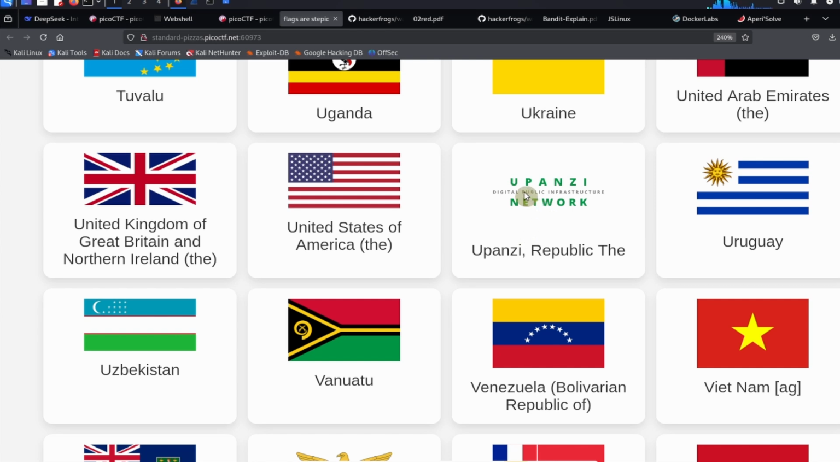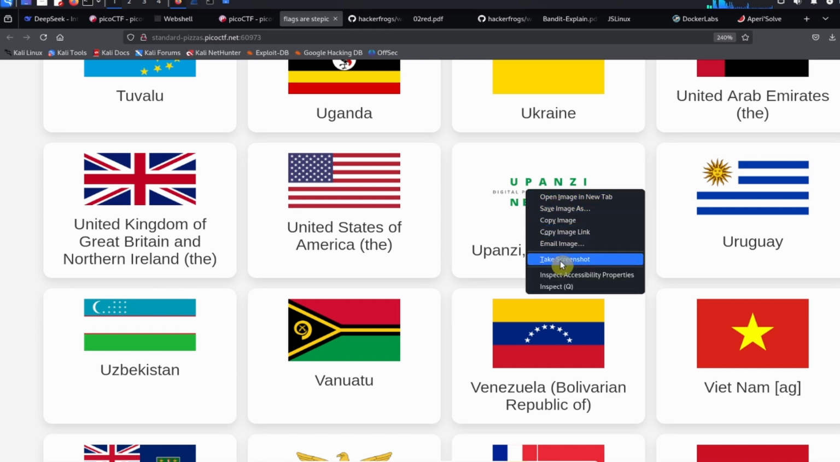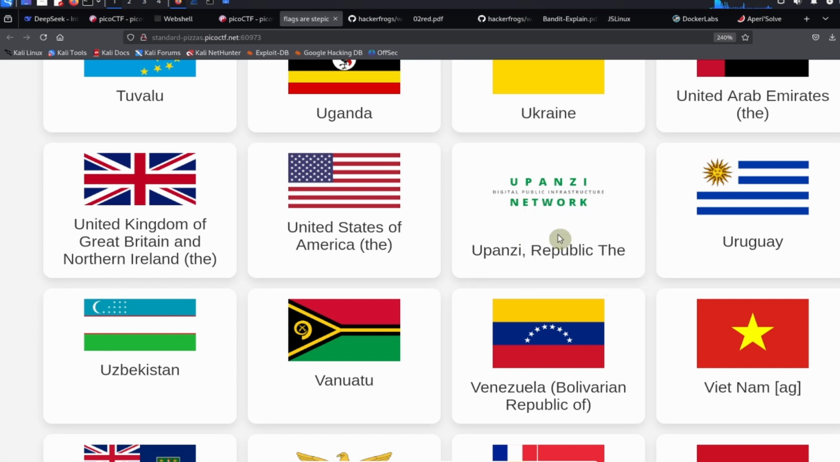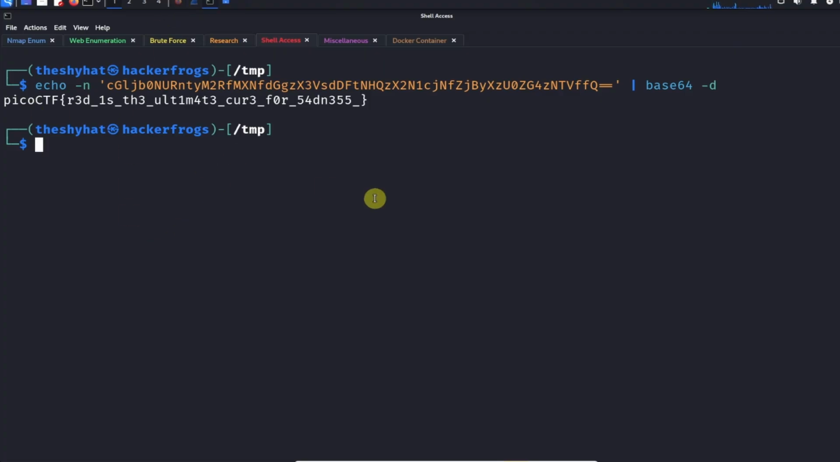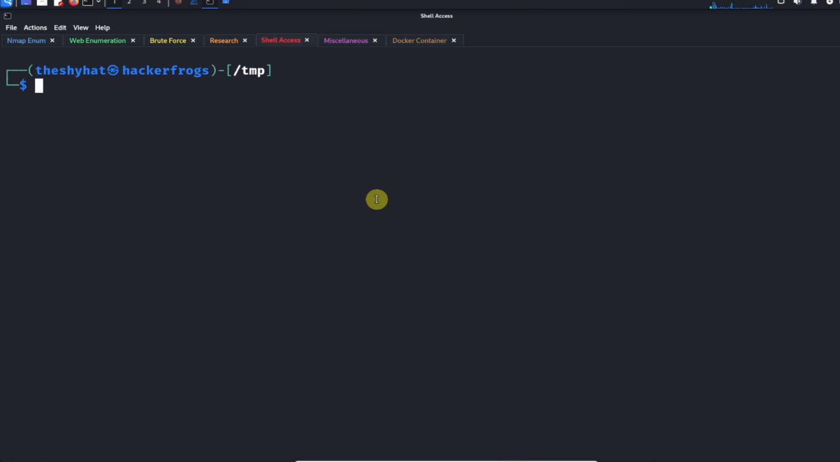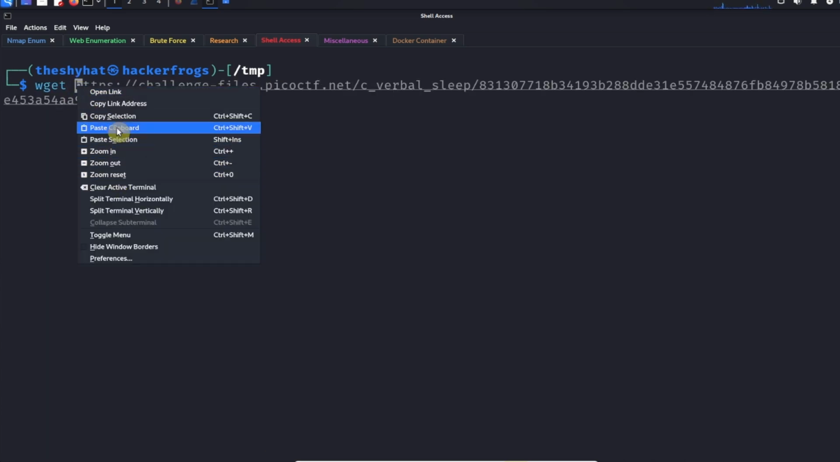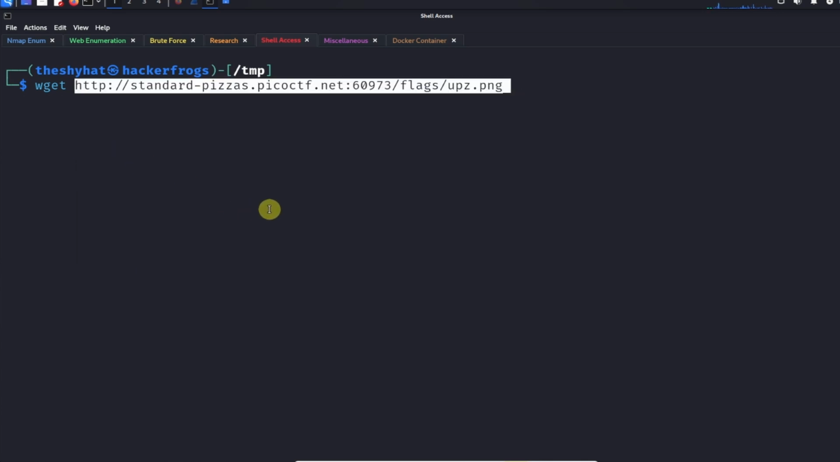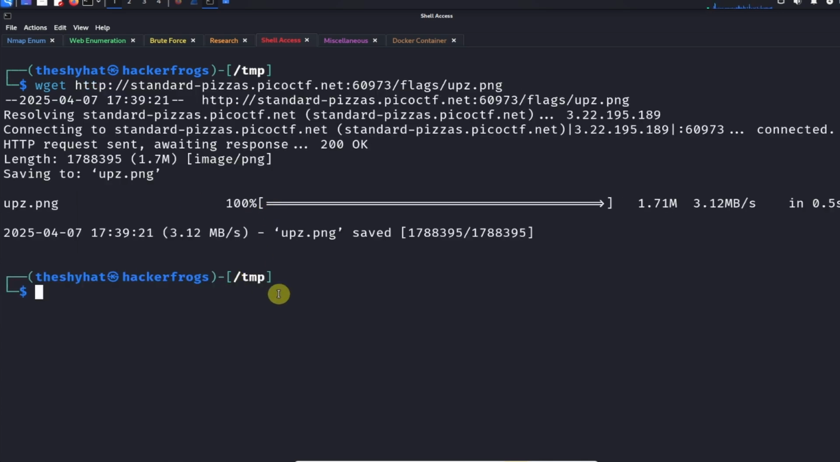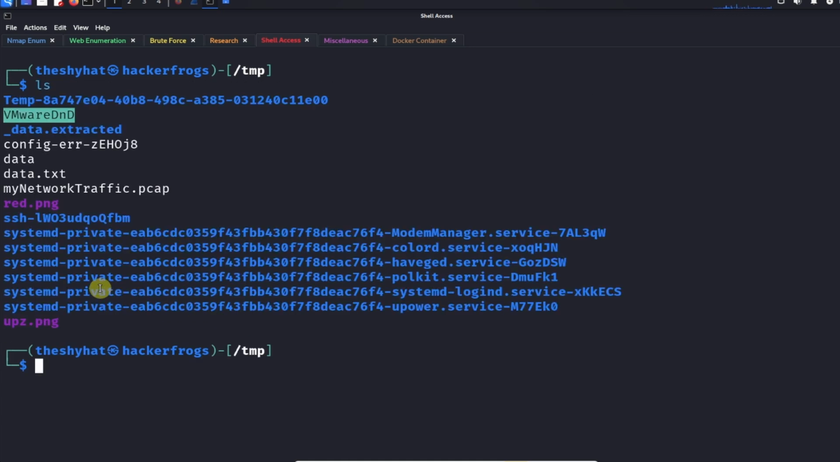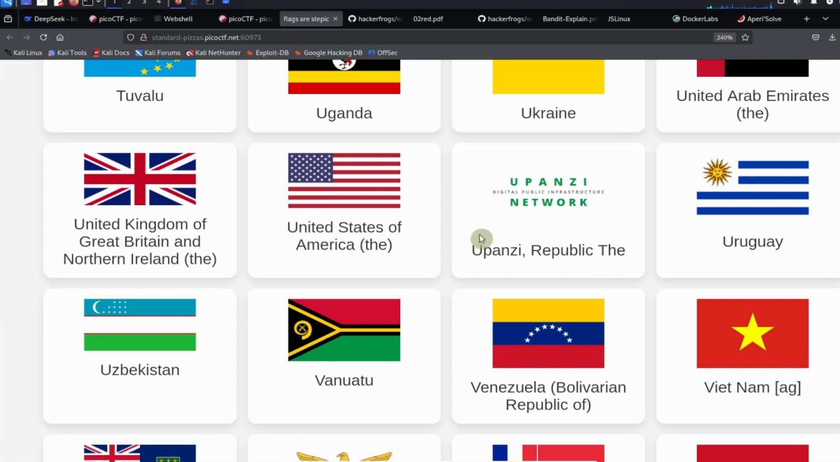What we're going to do is we're going to right click and copy the link for the image. Then we're going to go back to our console over here. And in the console, we're going to use wget to download the image. Paste in the address, download the file. Okay, so we've got upz.png. So we know what the picture looks like already from the website. So what can we do with this image?